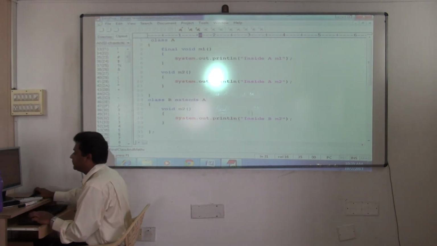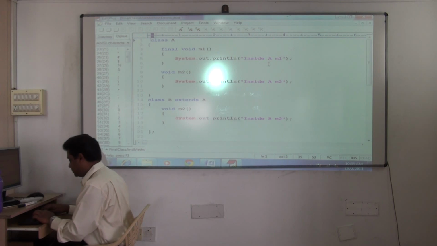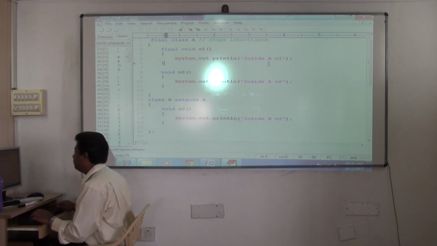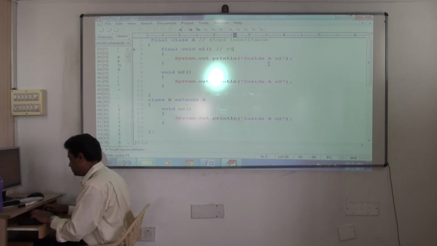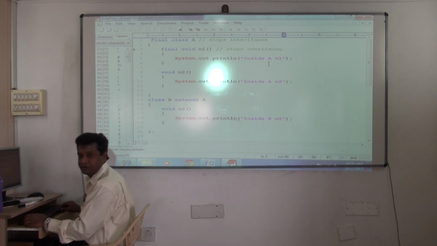Are you clear with these two uses of final? This is possible. Final with a class, say final class A, stops inheritance. Final with a method stops what? Overriding. Decide what you want to do. Both options have been provided to you. Are you clear on this?